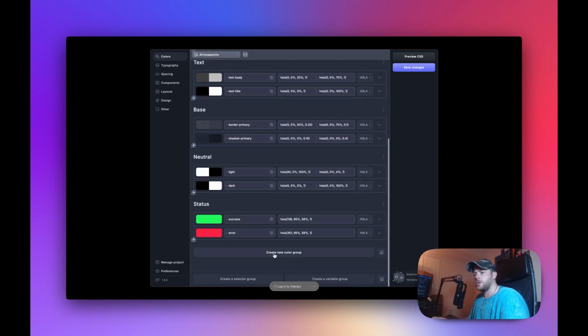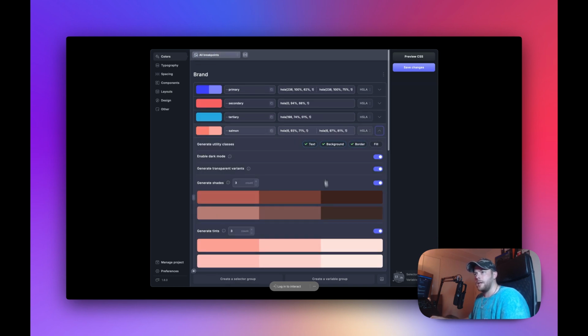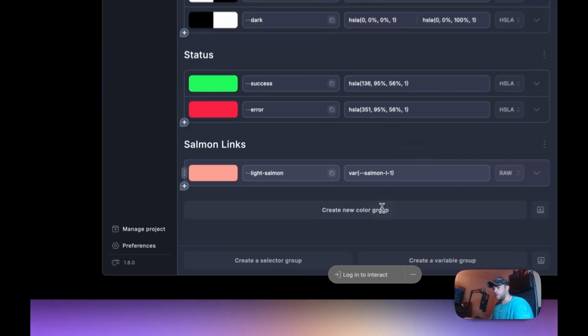All right, next I want to create some contextual colors. So what I'm going to do is show you, create a new color group, and this is going to be called our salmon links. So first I want to create some light salmon links, and I can reference any variable in here. So what I'm going to do, for example, is call this light salmon. Now we'll go to raw here. And now I can reference all of our colors, as you can see. So remember, salmon, this is our original color, and then the ones with L is lighter shade. So this is going to be light salmon, so I'm going to reference this one.